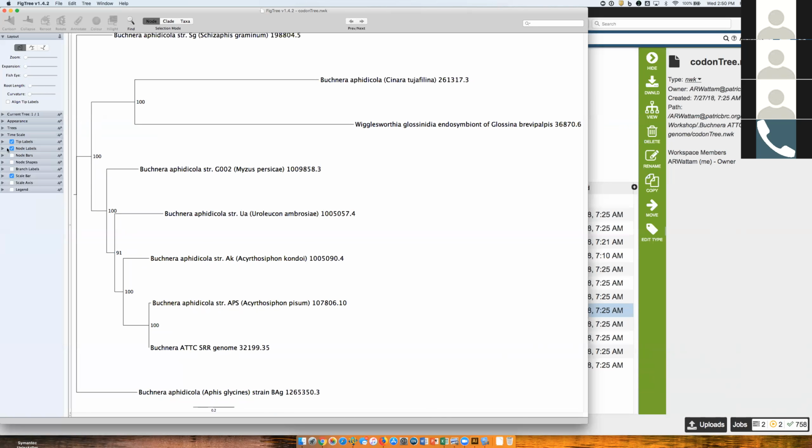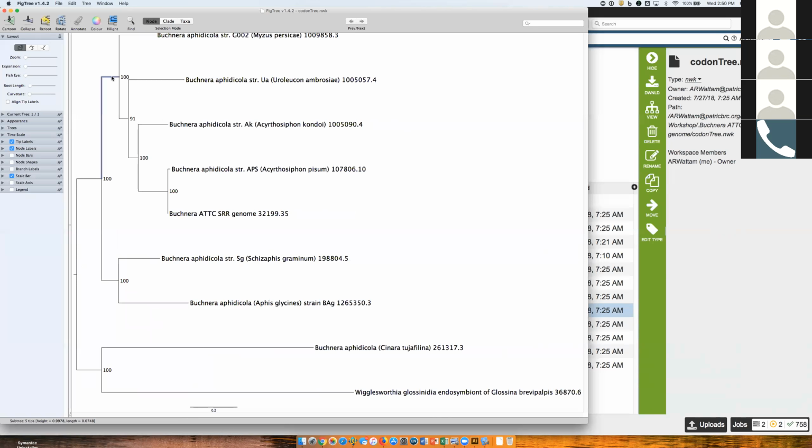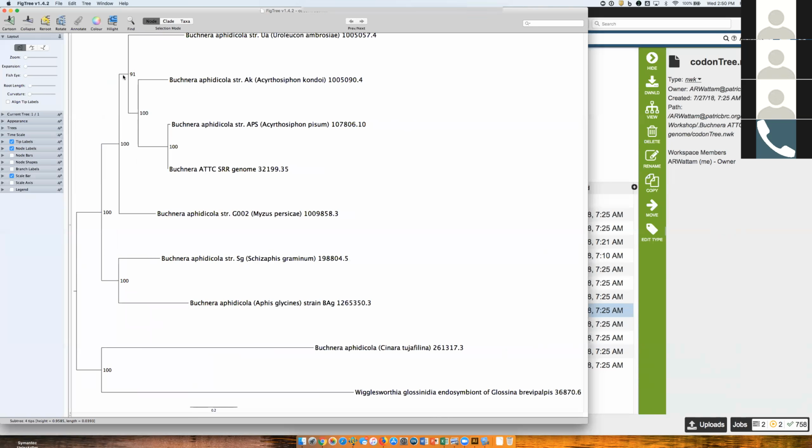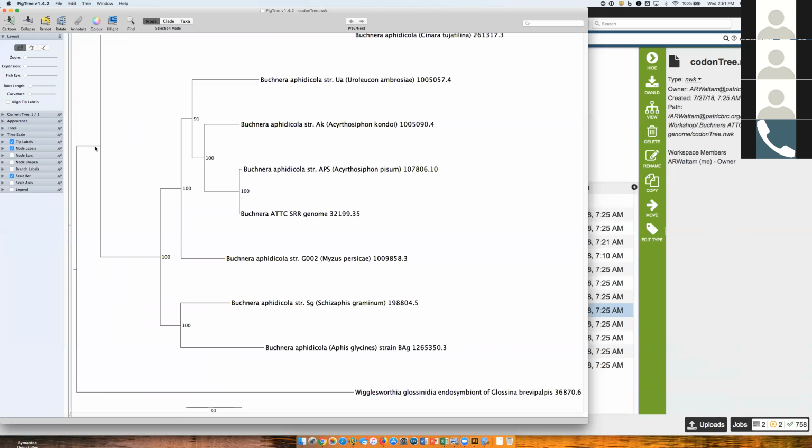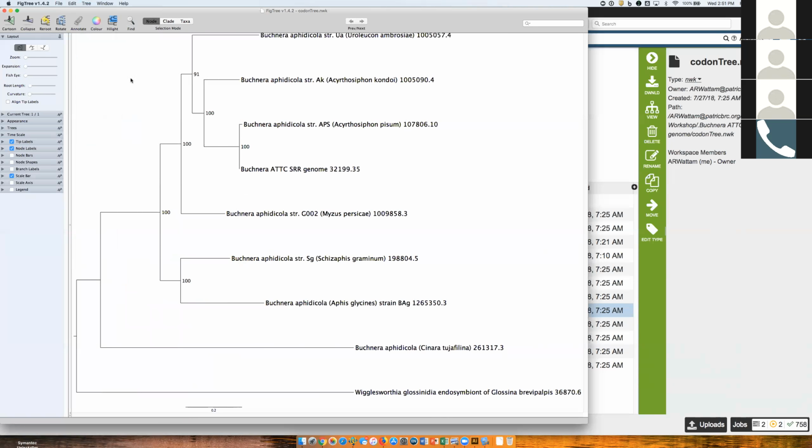So Fig Tree is pretty awesome because you can go in and do a lot of things with it. And then if I wanted to root the tree on this one, which is here, I can root that, and then I can rotate. So I can make the tree look exactly the way I want it to using Fig Tree. If I wanted to do midpoint rooting, I could go into Tree and do midpoint root, which is what's happening in PATRIC in the HTML that we saw. So there it all is.